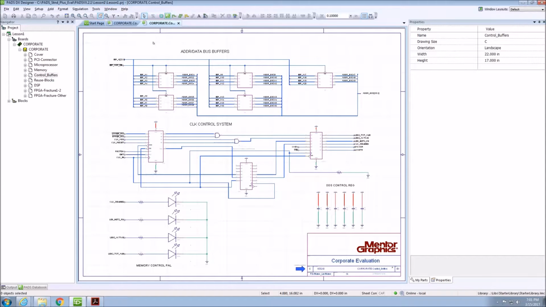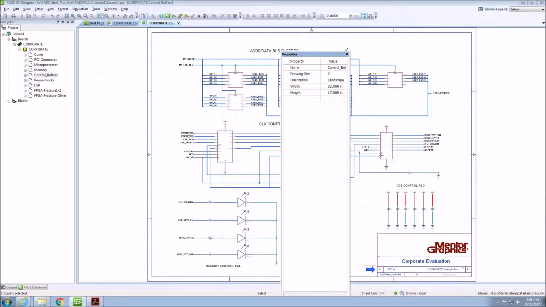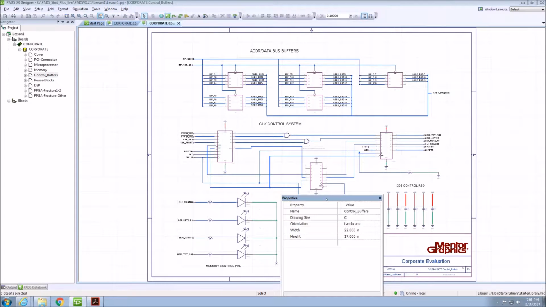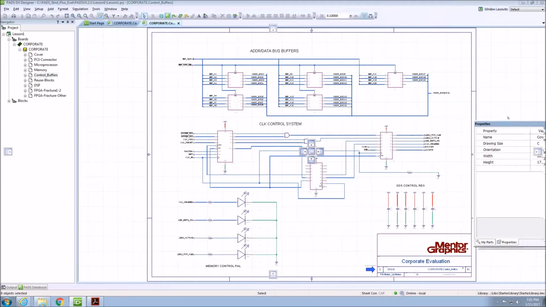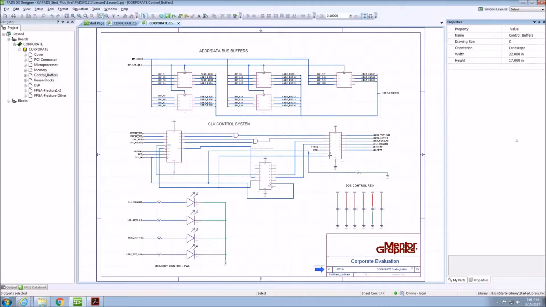All of the windows within DX Designer can be moved and dragged around or resized. They can also be placed on different monitors if you have multiple monitors in your workspace. They can be tabbed to certain locations as well in order to maximize your workspace within DX Designer.